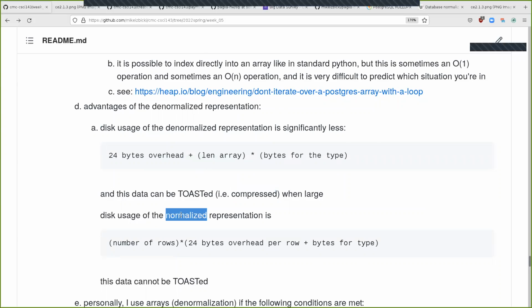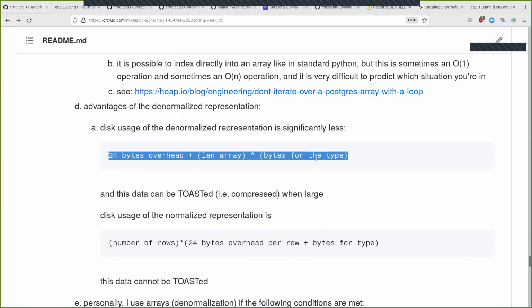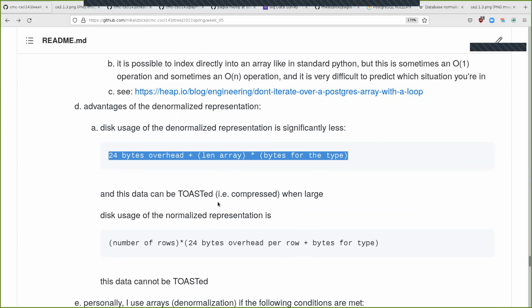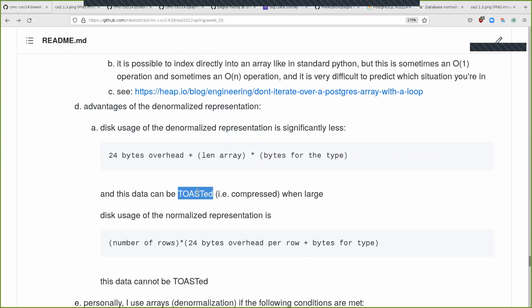In the normalized version, you have one row for each one of your entries, plus that 24 bytes of overhead, plus the bytes for that particular type. So this number up here is always less than this number down here by itself, but then you also get the compression from using the arrays up here, because it's in a single column and you can compress individual columns.